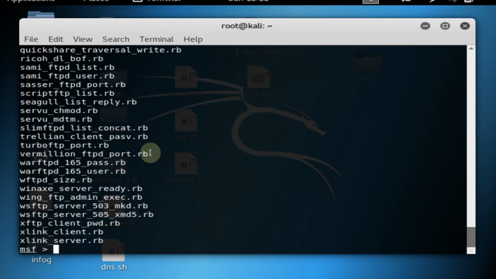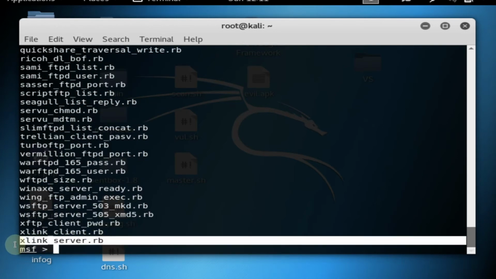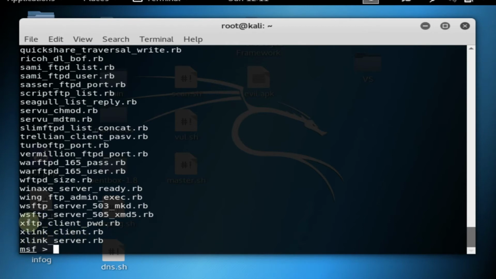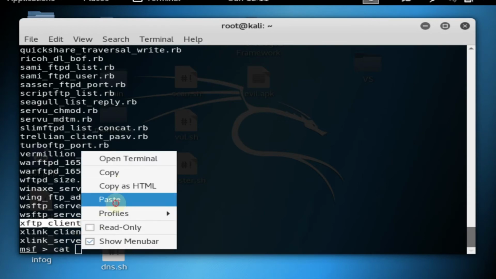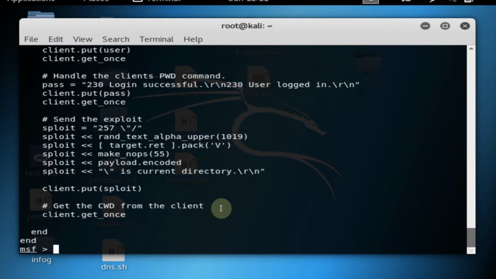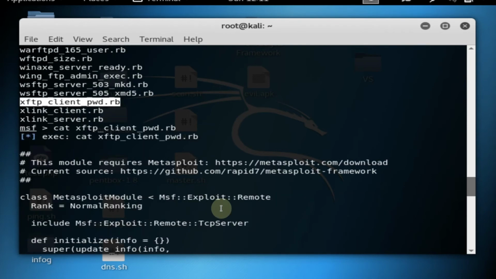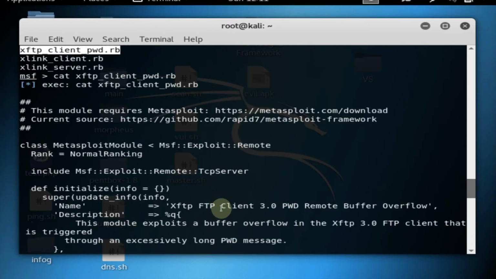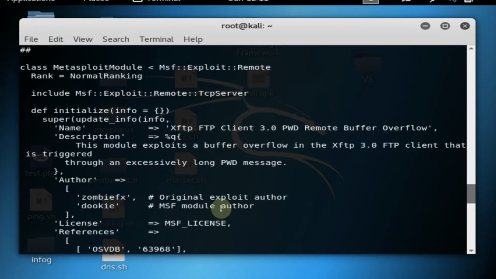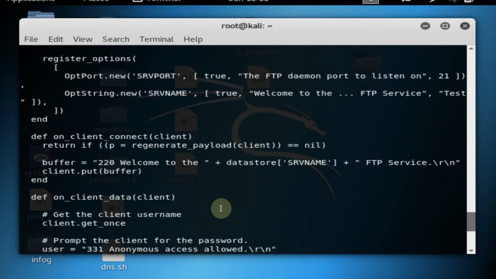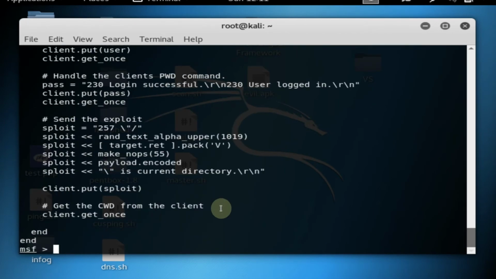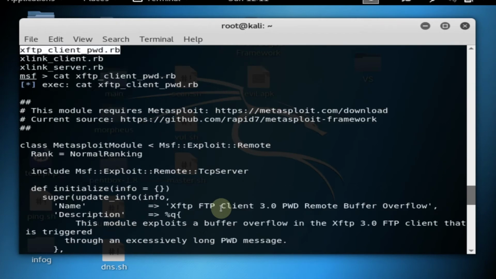If you want to see the coding, it's very simple. Let me show you. Xlink server, for example, let me just copy that. Let me show you the code. This is the code of this particular script. This is basically the code created by, of course, Metasploit. You can actually put your own script and your own stuff within your Metasploit. So this is basically how it is organized.